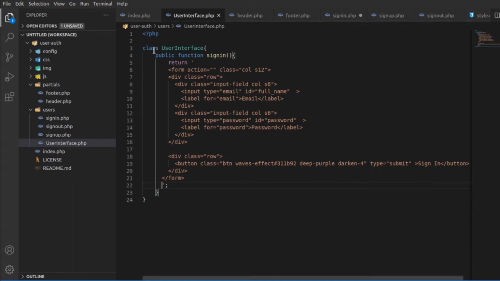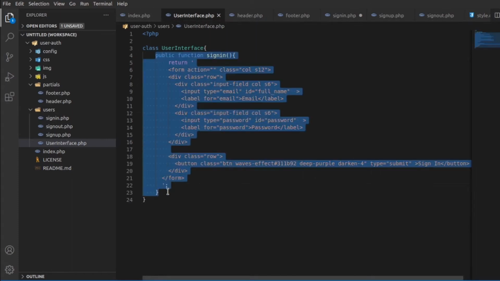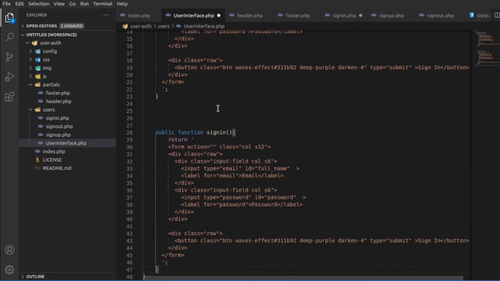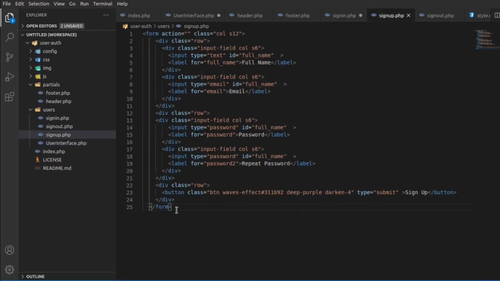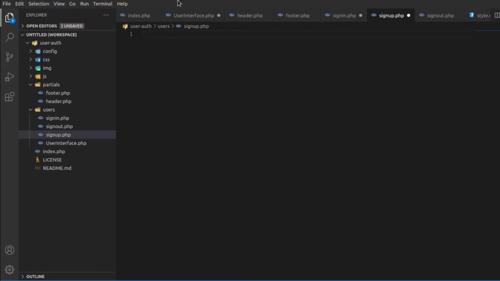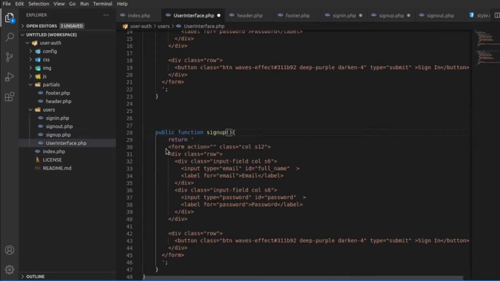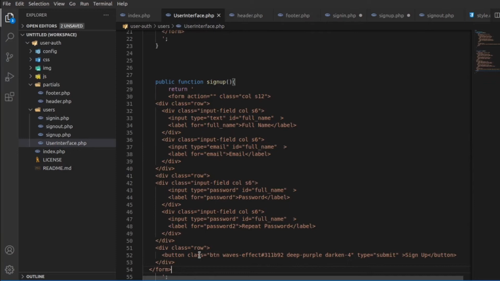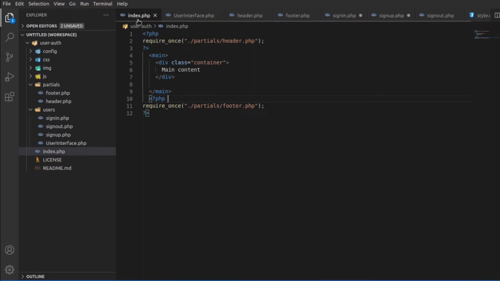Next we are going to create another function with name of signup. Copy this and paste it below. Ctrl V for pasting. Sign in, sign up. From sign up form we are going to paste it here as well. Cut it and paste it inside this return. Okay, save it.